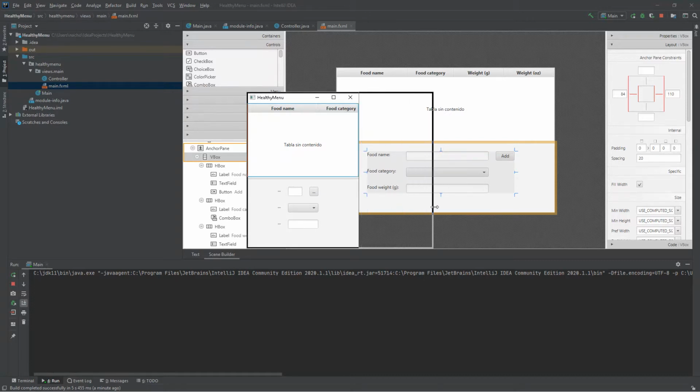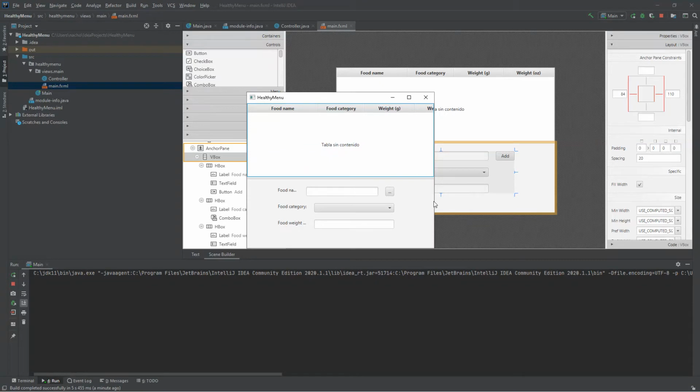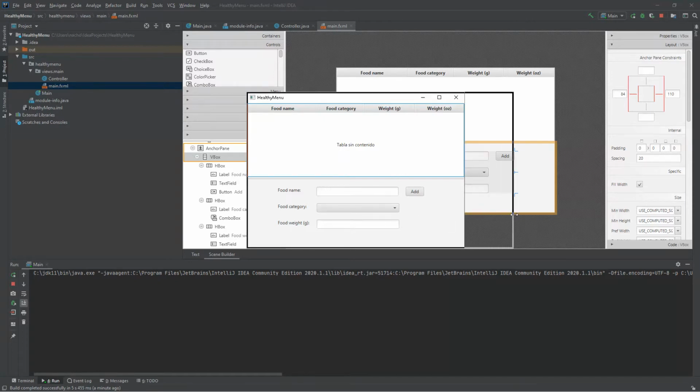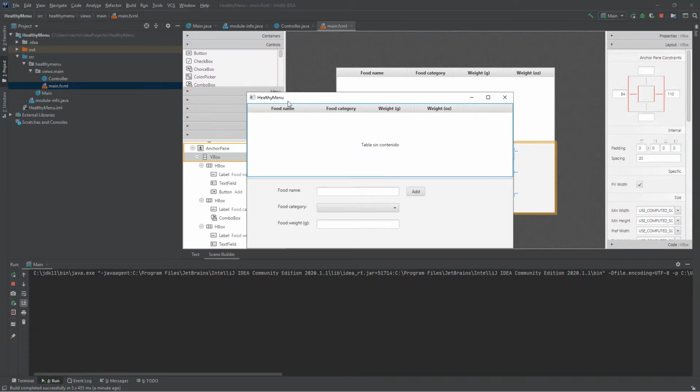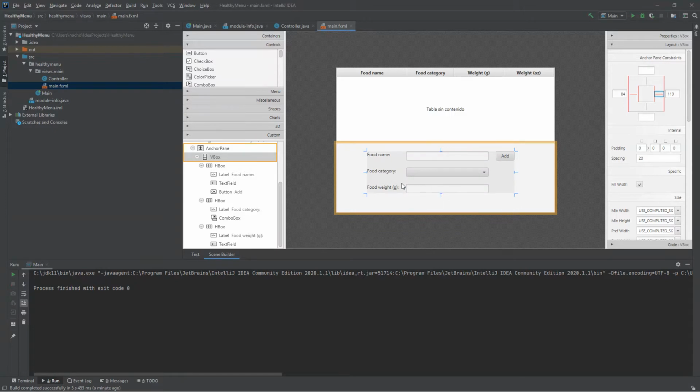We can set a minimum width for the labels in order to avoid losing their contents, and we can also set a maximum width, for instance, for the text fields or the combo boxes to grow as many pixels as the window width lets them grow. Let's start with the labels.